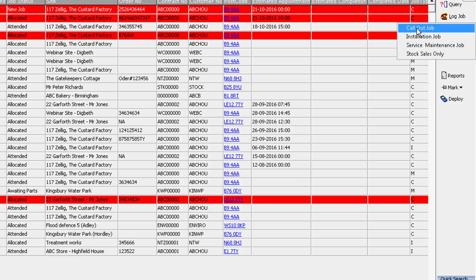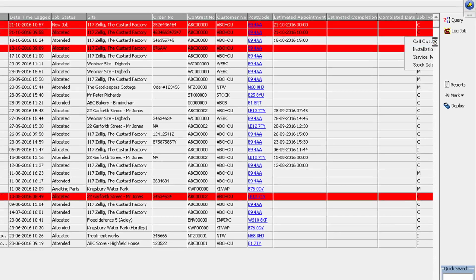When I click on log job, I get my job type menu, which is housed and built inside CoreLogic, and I can choose from the 4 job types that I have in my data set. Each one of you will have something similar or slightly different, but in here we are used to seeing call out, installation, maintenance, stock sales, emergency call out, anything like that. Okay, so I'm going to click on call out job.